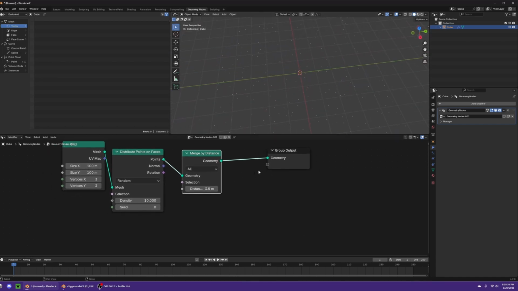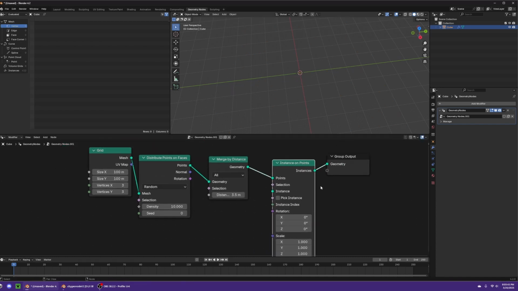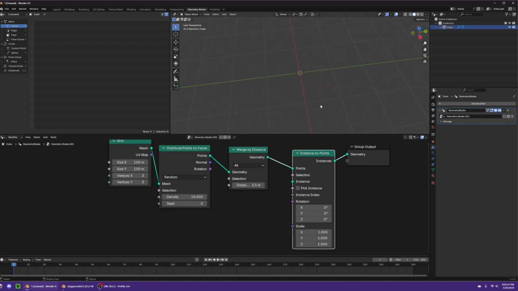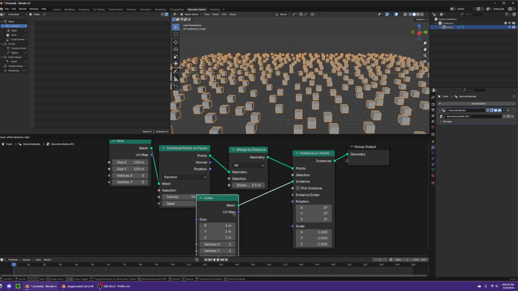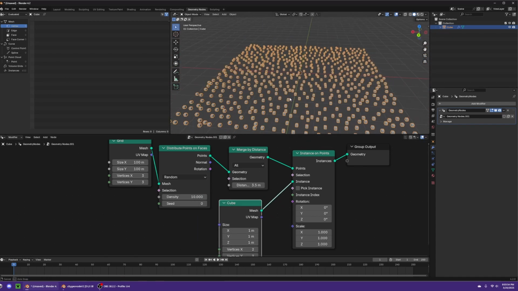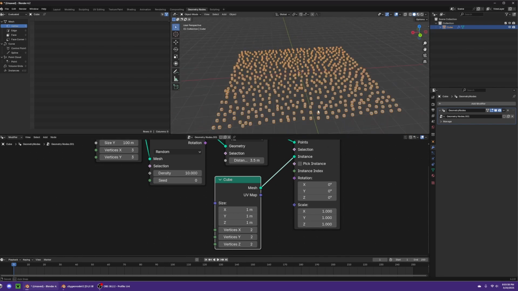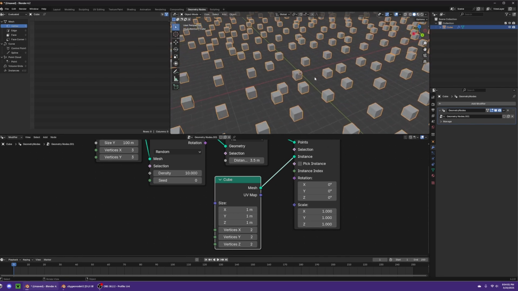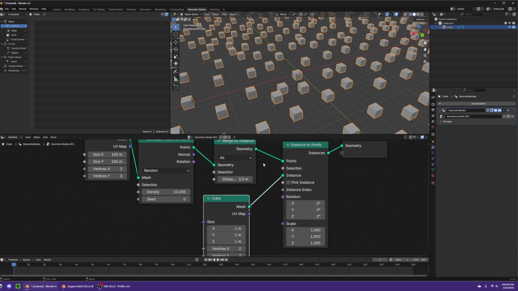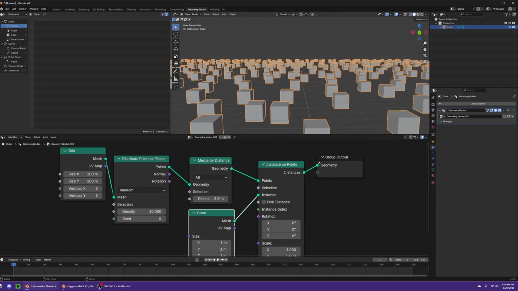Next, we're going to instance on those points. Oops, wrong one. It should be instance on points. This is gonna create stuff on every single point. So as you can see, once we link up a cube, it'll instance a cube on every single point. It doesn't just have to be a cube. You can take whatever mesh you want and plug it here, and it'll just place it on every single point. So that's kind of our buildings.